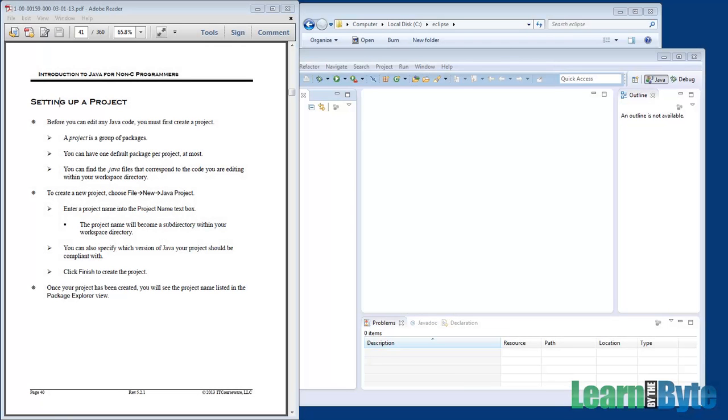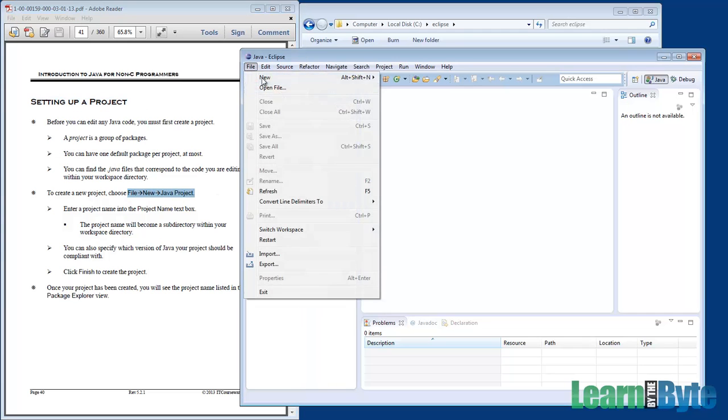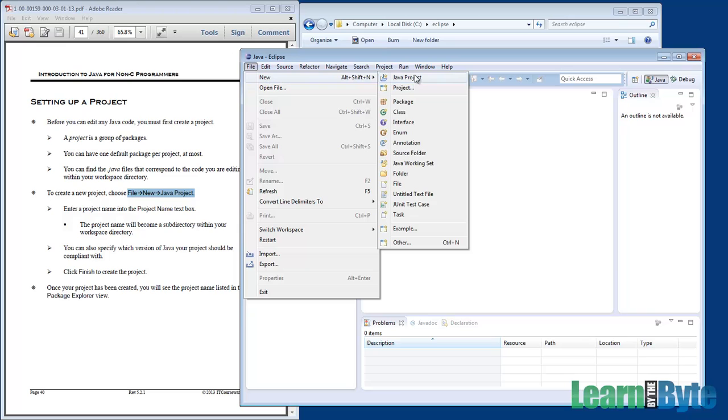Well, if we're going to want to write some Java code, we need to start with creating a project in Eclipse. So in Eclipse, a project is a way to group together all of your packages, all of your code that works together. Well, to build a project, we're going to click on the File menu item, choose New, and we're going to build a Java project.